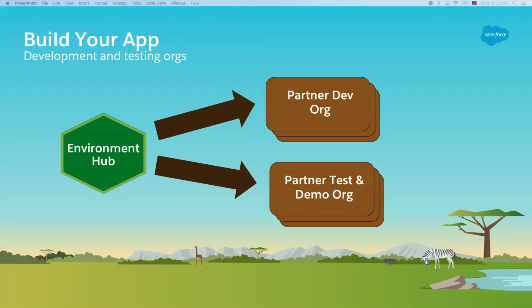And the Environment Hub allows you to spin up multiple Salesforce orgs with a variety of different configurations that allow you to build and test your app so it works across our entire customer base. Okay? So that's a tool that we give you at no charge as part of the partner program. And so that allows you to create your dev and your test and QA orgs.